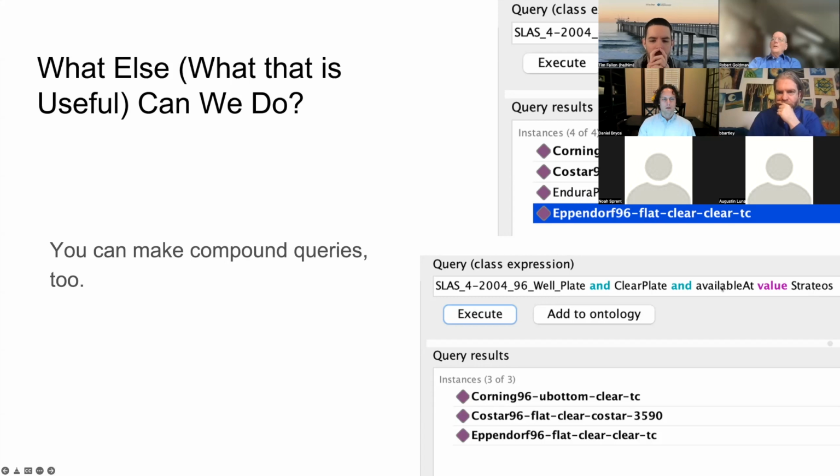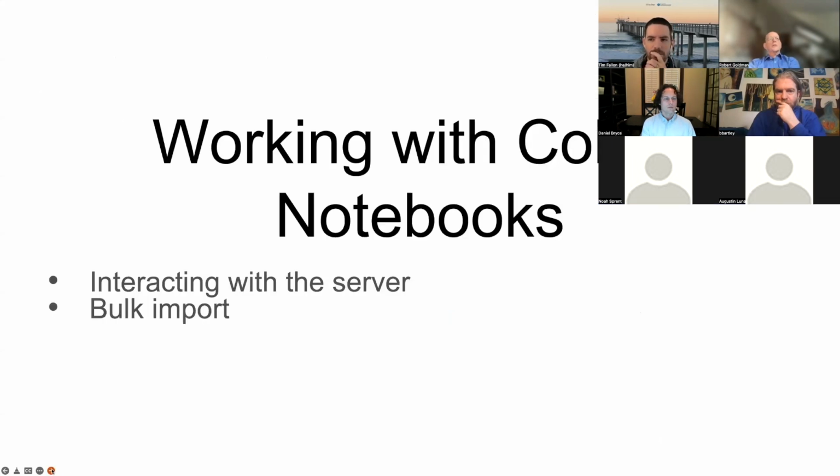So I can express that kind of query in this sort of unusual syntax, where I can say that I want a thing that has the available at property with the value Stratios. Okay, that's just the syntax that's used here. So that's really my introduction to the ontology.